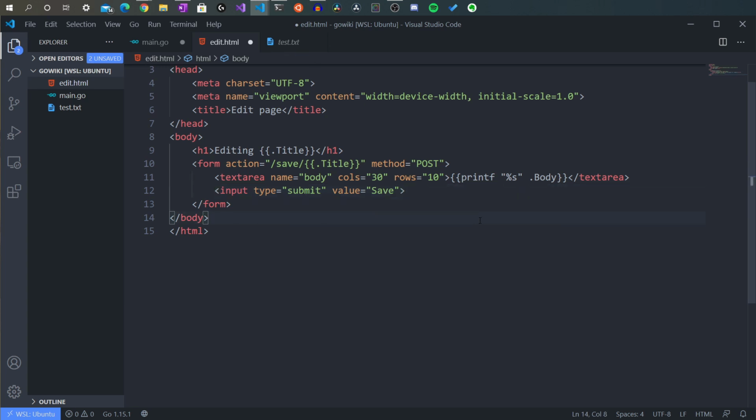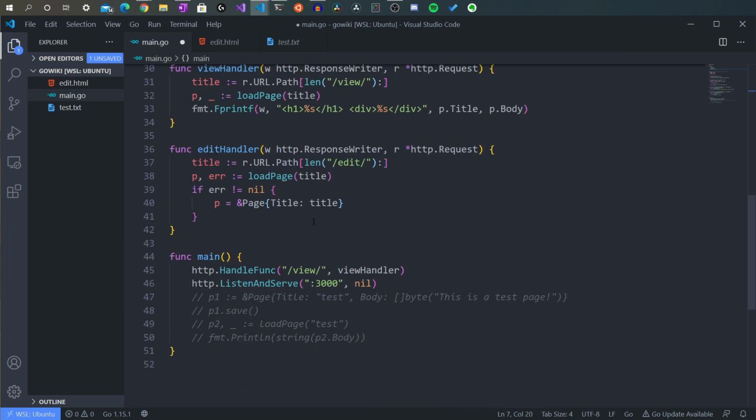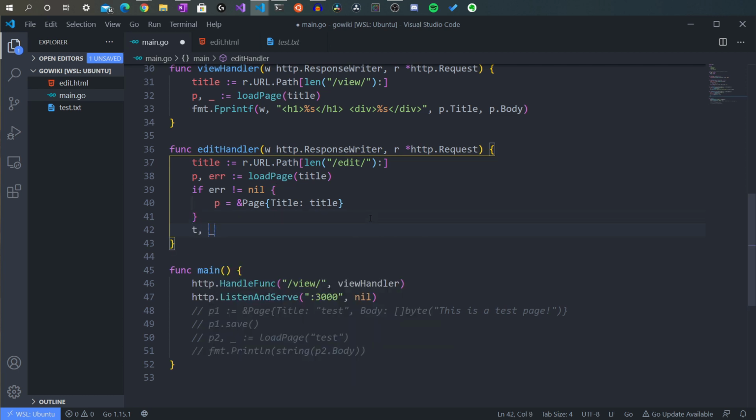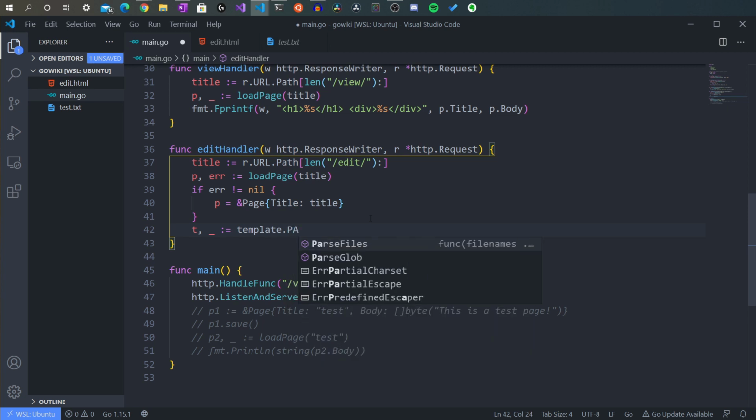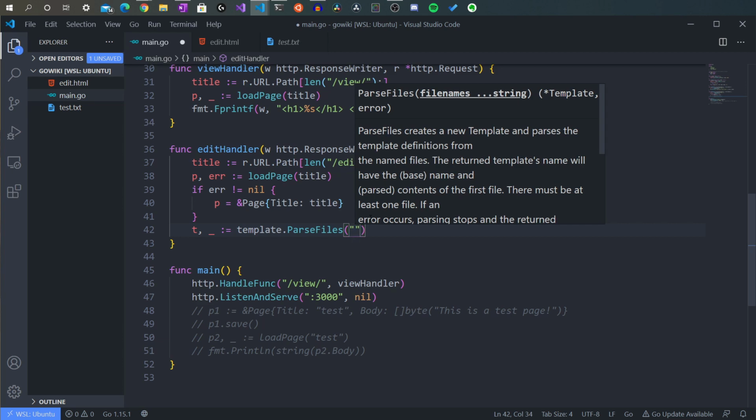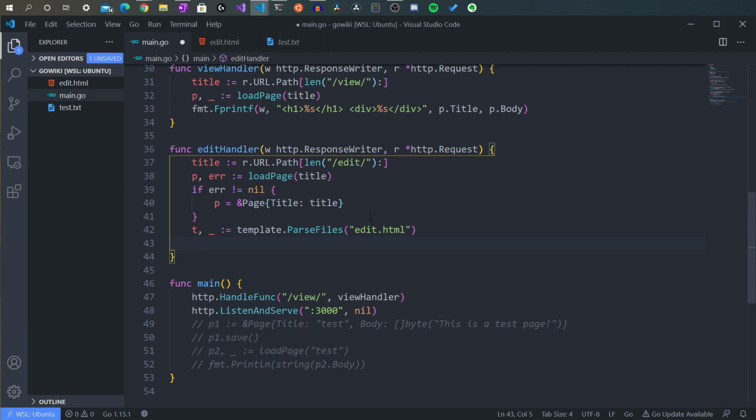Okay, so now we need to go back to our edit handler and wire that bad boy up to the template. We can do that like so. It's literally just 2 lines. So we can do t and underscore, no error handling for me. It's going to be template dot ParseFiles like that. And we just want to pass the edit.html file. From here we're just going to execute the template. So execute.